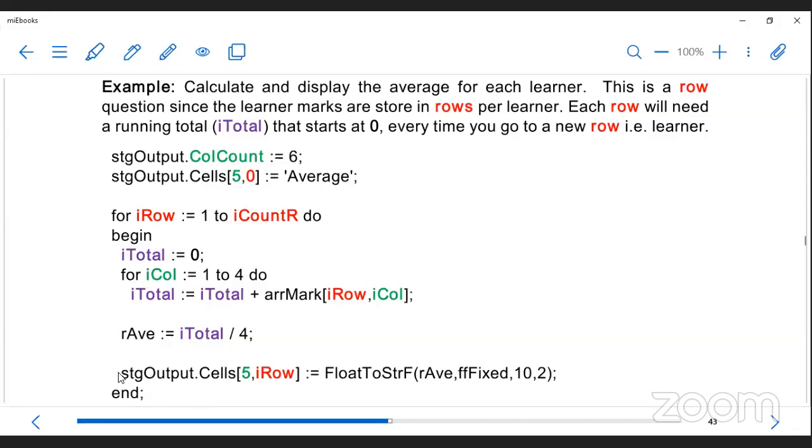So only then does it go to the 2nd row. So now I row is 2, it starts their total with 0, I loop through their 4 marks, and I add their marks, calculate the average, display it in the next row. So now I row will be 2, and so on.